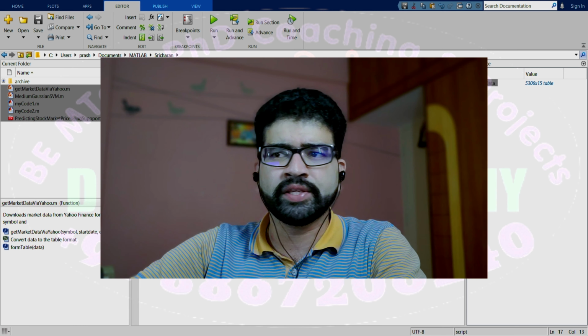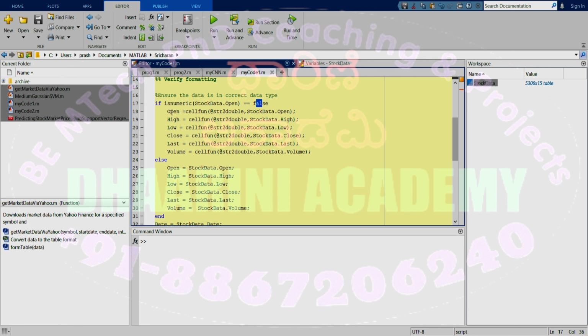So if this data is not numeric, in the sense that it is false, I have to convert every value present in the columns into numeric. How to do that? I'm converting the string to double for that particular data, the open data, and putting it into a variable called open. So the open value will be converted, but in double form, a numerical form. I do that for whichever columns I think are necessary.